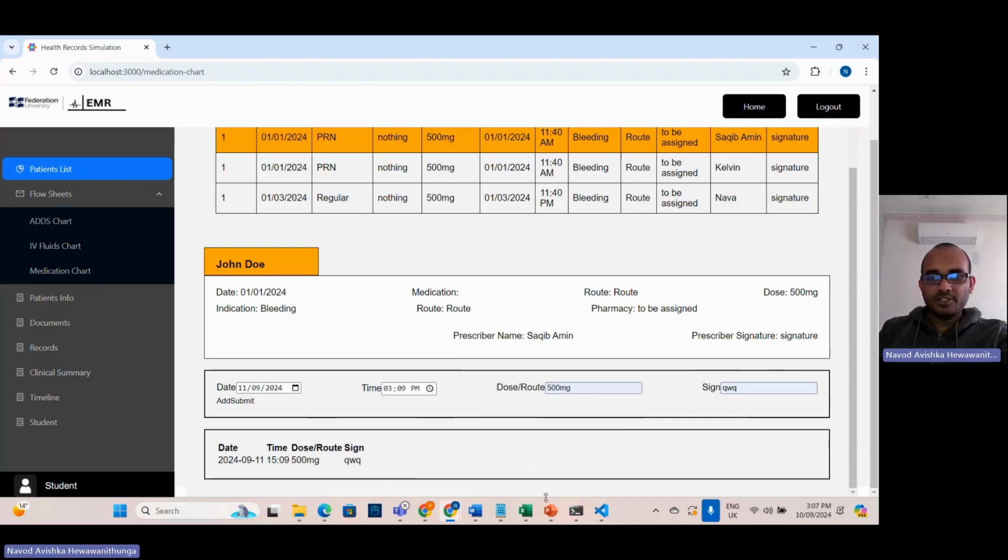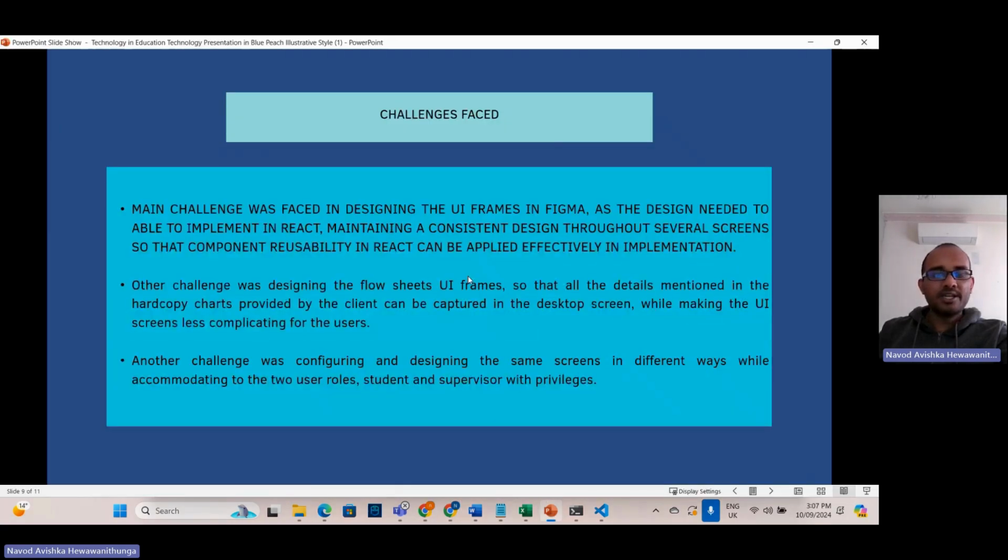Apart from these implementations, when we talk about the challenges that I faced during Sprint 1, one is designing the UI frames on Figma so that it is convenient for implementing in React, so that the component reusability of React can be used. And the other challenge is including all the details the client required in one chart without making the screens more complicated, so that the user can easily navigate themselves. And another final challenge is creating the same screens for two user roles, supervisor and student, with their privileges in mind.